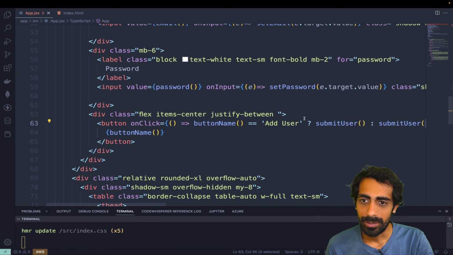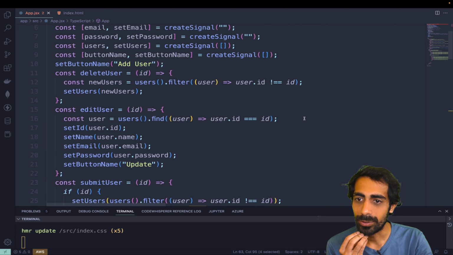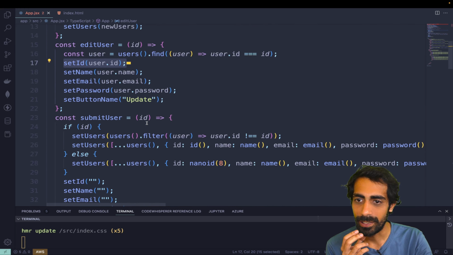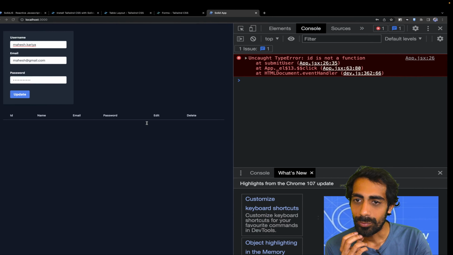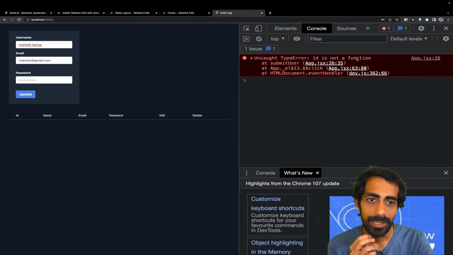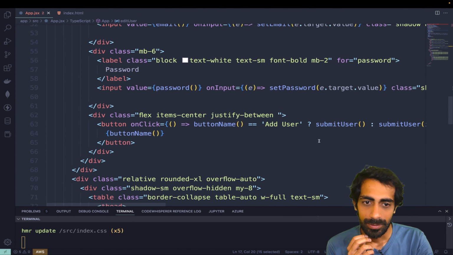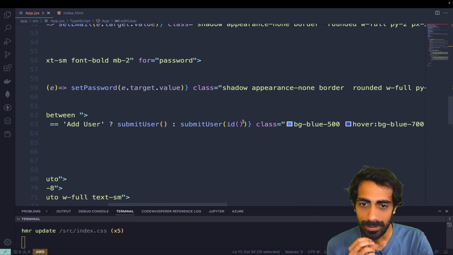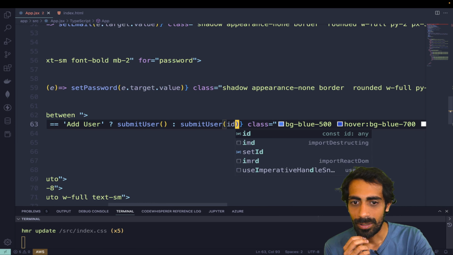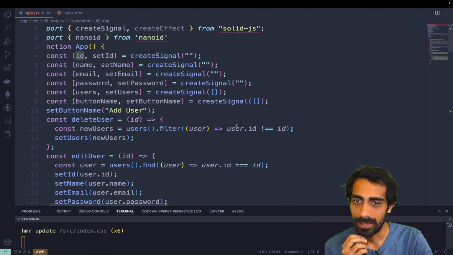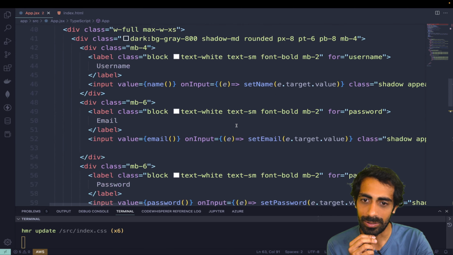Okay, for that, let's go back to edit user once again. Let's see what we are doing here. We are setting up the id, user.id. Okay, so now it should get id. Where is it not getting, id is not a function. Okay, somewhere here we are missing something. This id seems like not a function, then how will we get the id? Like once again, we have id should be the function.